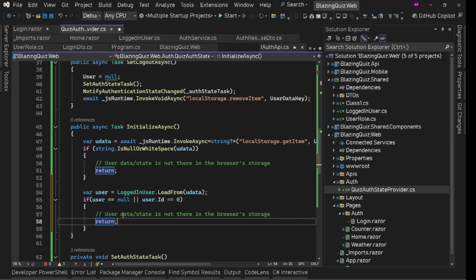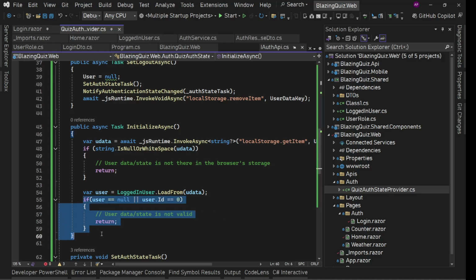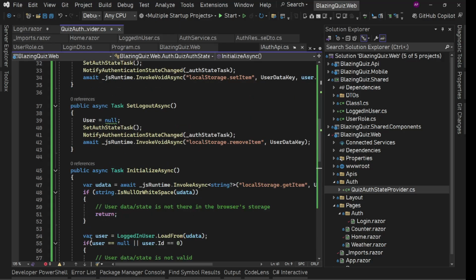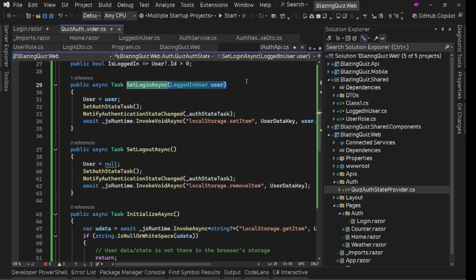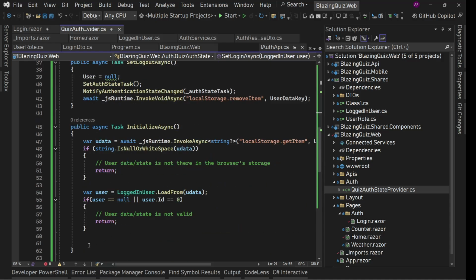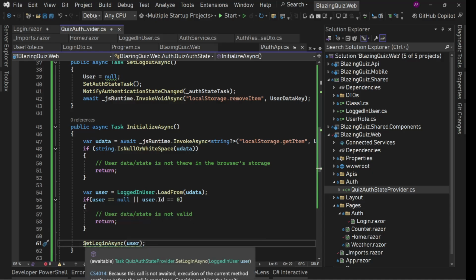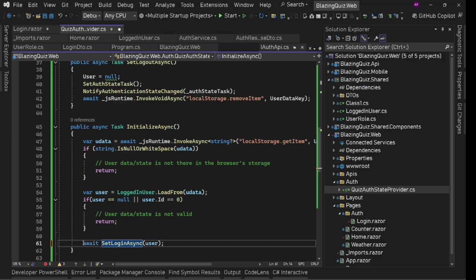So in this case, we will simply say user data state is not maybe valid. Now, if that is also not the case, then we know we have our user, we have u data, we have everything. From here, we just need to set user as login. So set login async and we'll pass this user. And this is going to be an awaitable method, so await it. Now we are good.